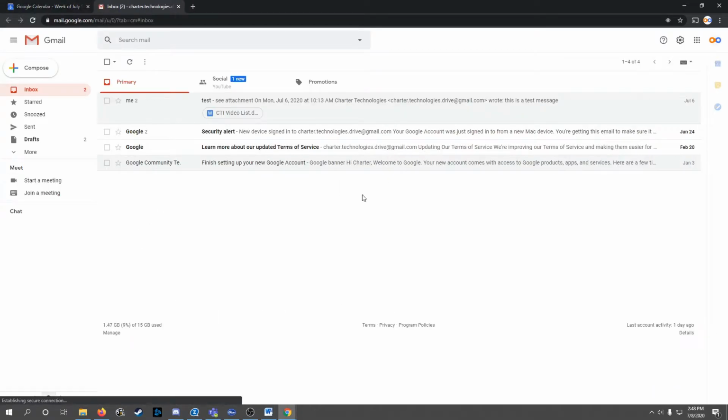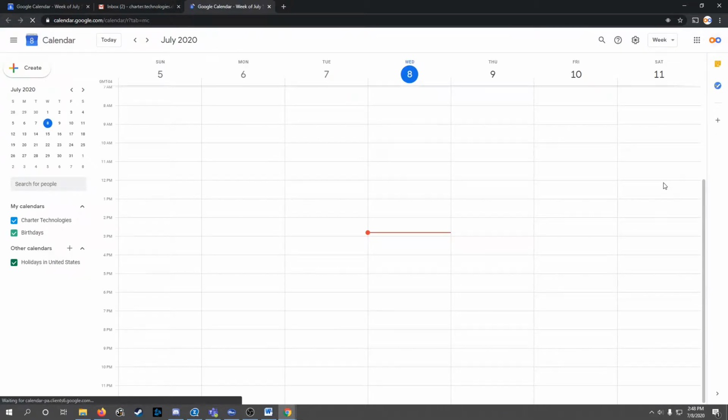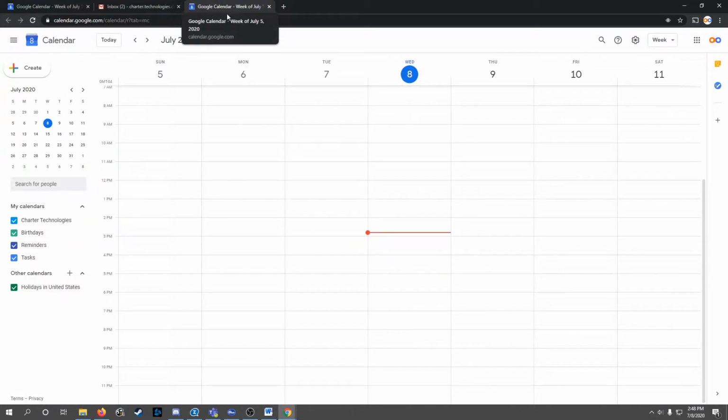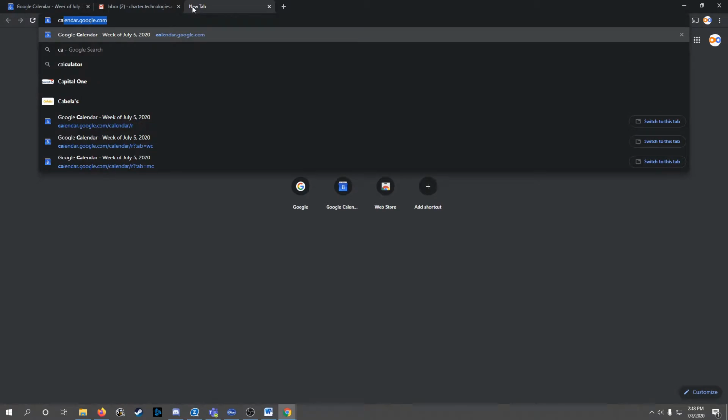Say we are in our Gmail already, and we want to quickly access our Google Calendar. You can click that 3x3 grid icon, find Calendar, click on it, and it'll open it in a new tab right here. Another way of accessing our Google Calendar is simply typing calendar.google.com in the address bar at the top.